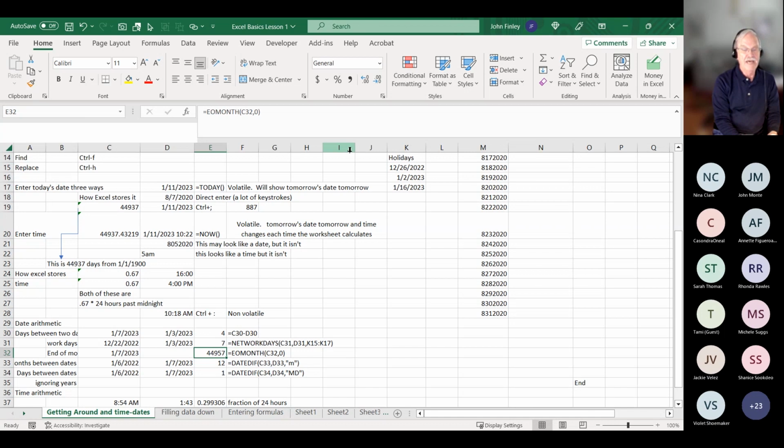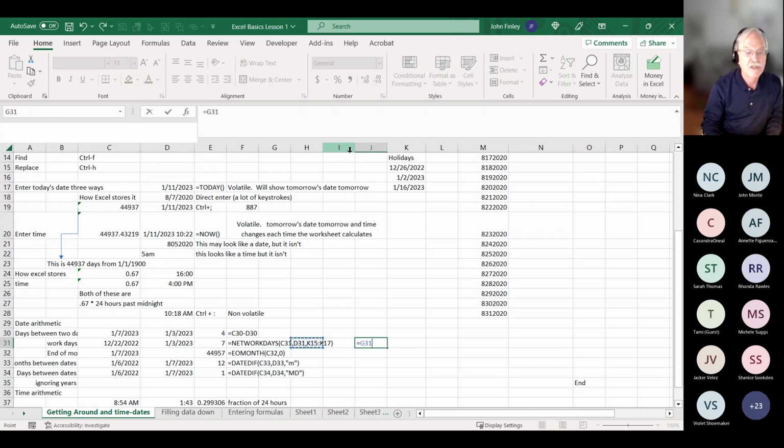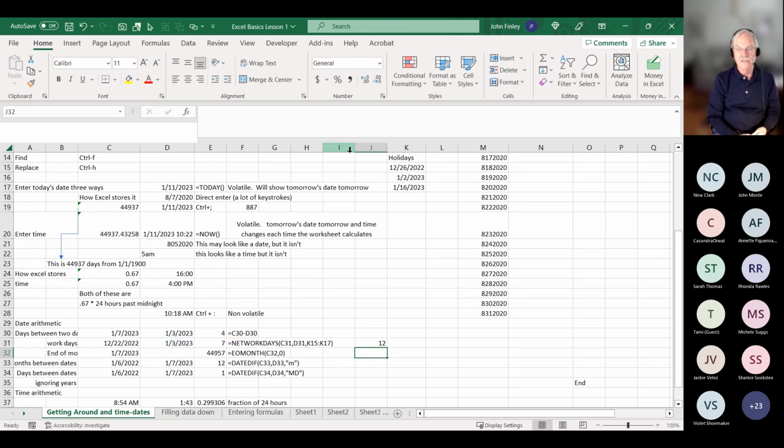So the math of that, there's more than 7 days between that, but we've now excluded Saturday, Sunday, Monday the 26th, and Monday the 2nd. So now we have, and if we were to just go over here and say equals this minus this, there were actually 12 days, but 5 days of those were non-work days. So this can be helpful for you if you're trying to calculate.